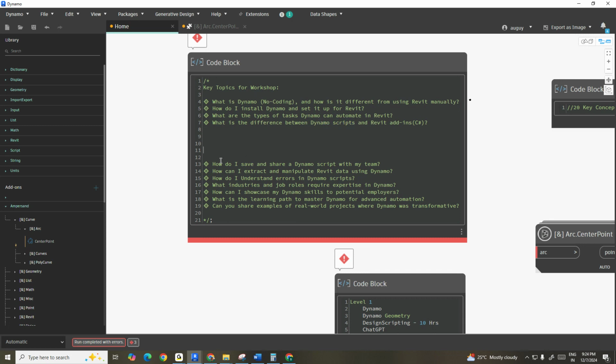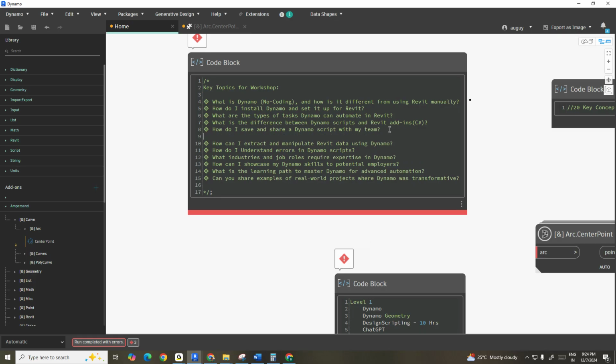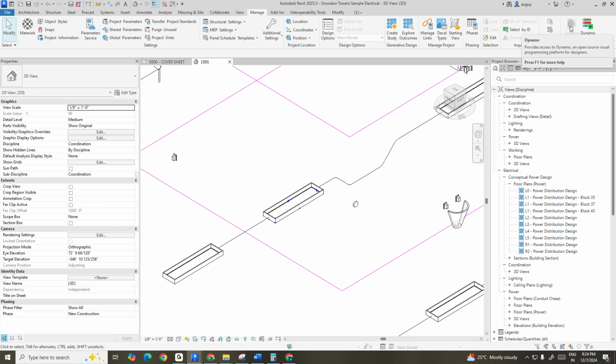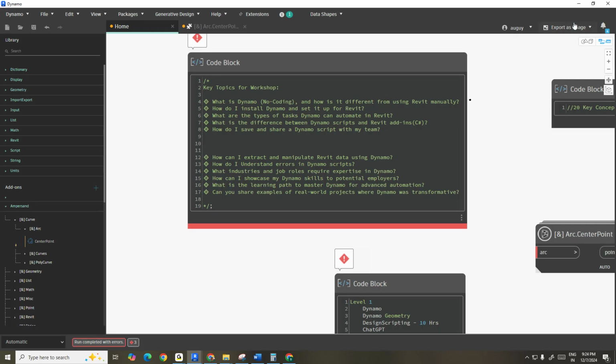Understand? Okay. So how do I save and share a Dynamo script with my team? This is a very general question. I can explain in 1 or 2 minutes. Someone asked on call, so I added it here. You shouldn't share it as a Dynamo script. You have to convert it into Dynamo Player, and then share it. So there will be an additional layer, some protection, so they don't disturb anything. For persons who don't know what Dynamo is, it is Dynamo Player.